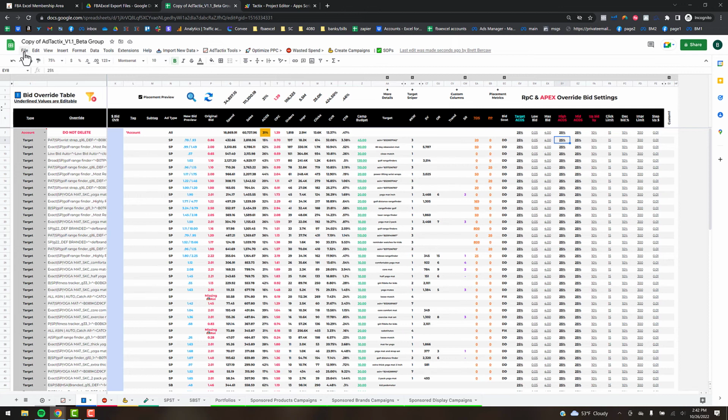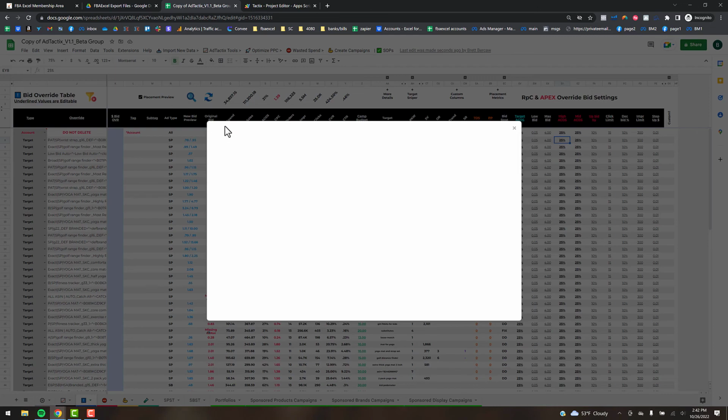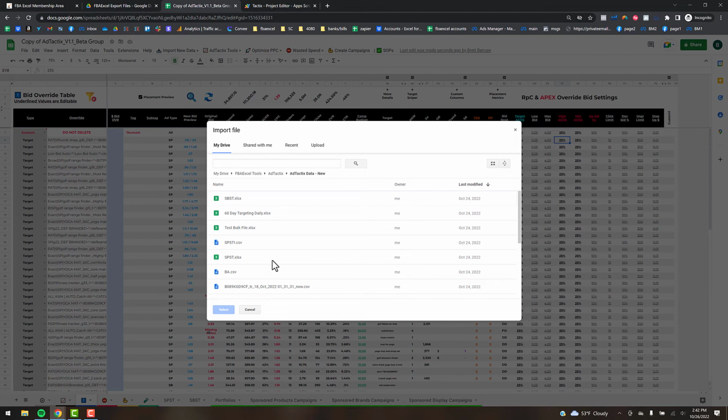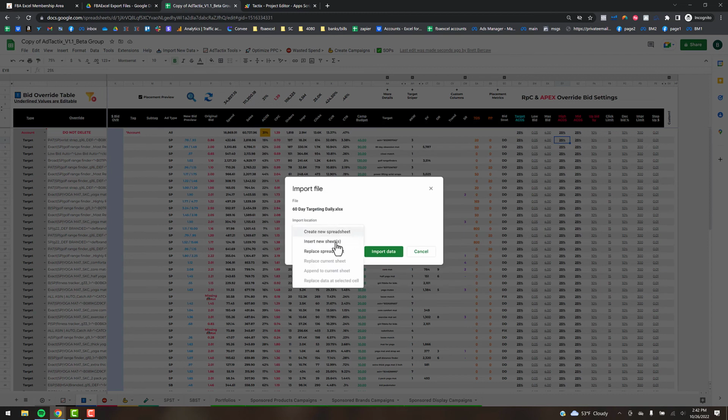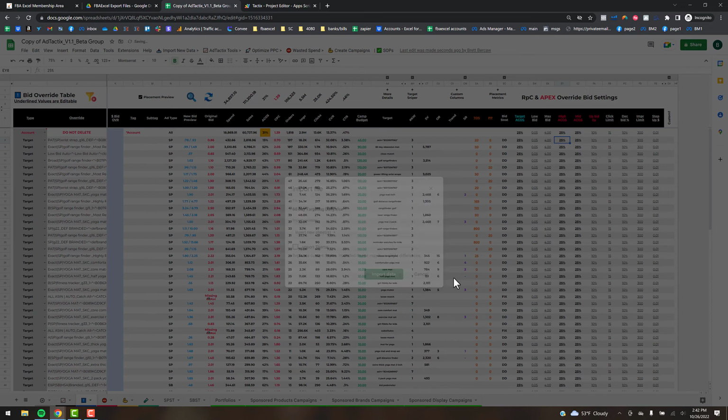So to do that, it's really simple. Just go up to File, Import. Then you're going to go to the FBAExcel Tools folder, and it'll be under AdTactix, Data New. This is one of your test files. So 60-day targeting, that's the one we want, and it's going to be the daily report when you're downloading it for your own account. And then you'll hit Insert New Sheet, Import Data, and then once this data comes in, this is a pretty big file as far as all the Seller Central reports. This is one of the bigger ones.